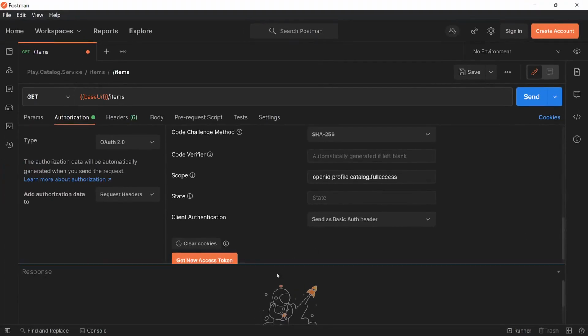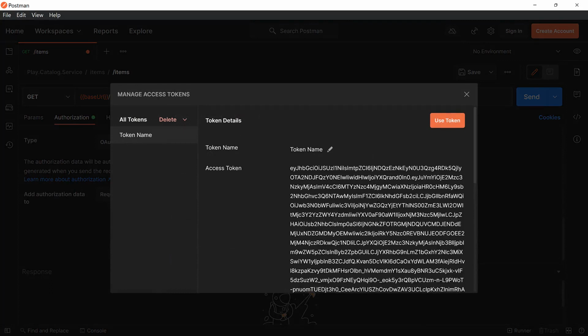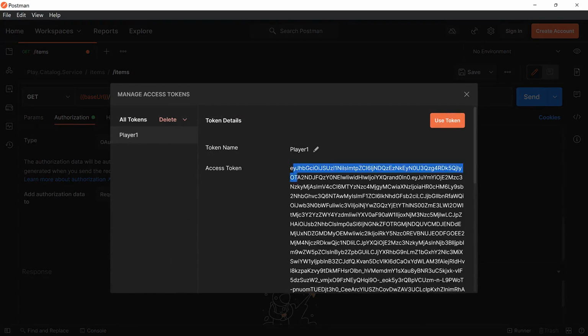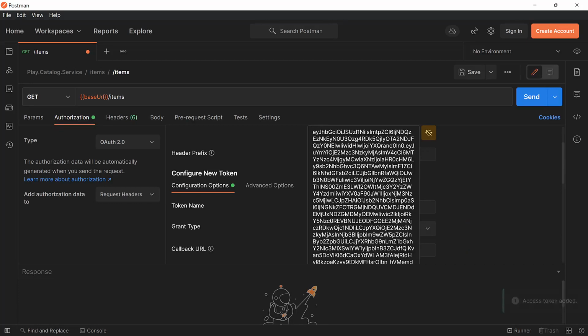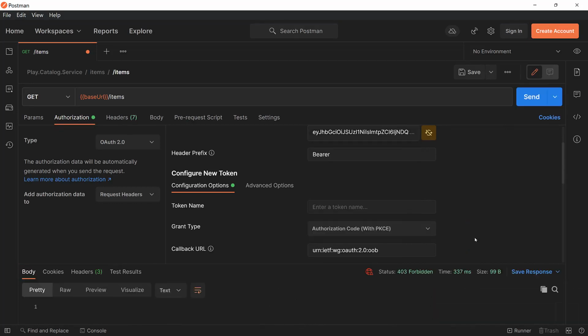Okay, so with that in place, I'll go ahead and do get new access token. That opens our screen, and I'll start by logging in as player 1. So player1@play.com. I'll hit login, proceed, and then let's name this player 1. So let's copy this token here, copy the full token to take a look in a moment. Copy, and then I'll just say use token. So now let's click on send and see what we get.